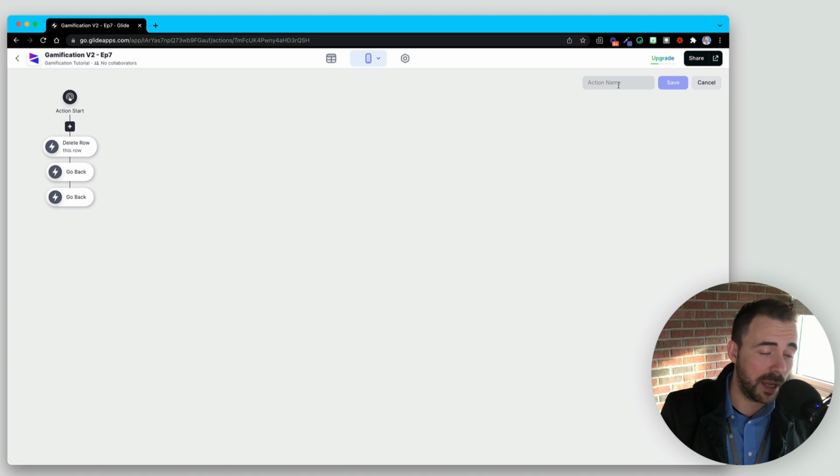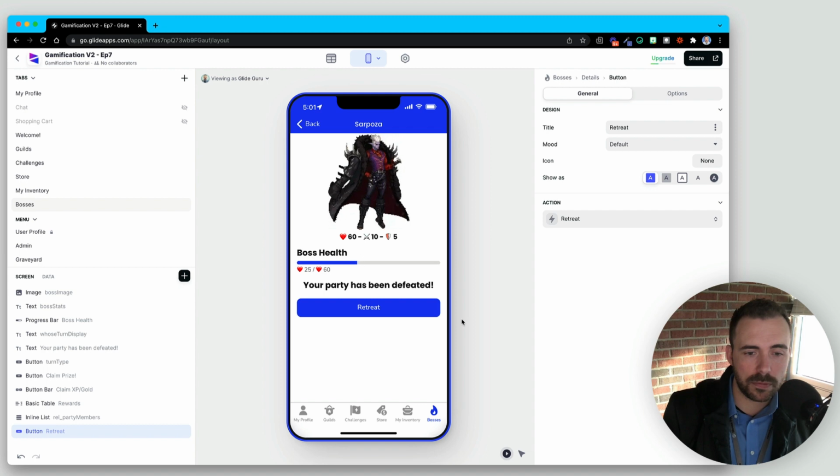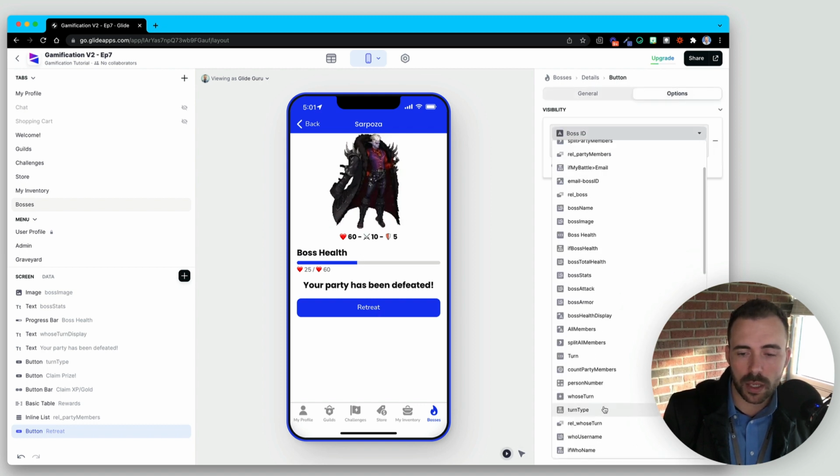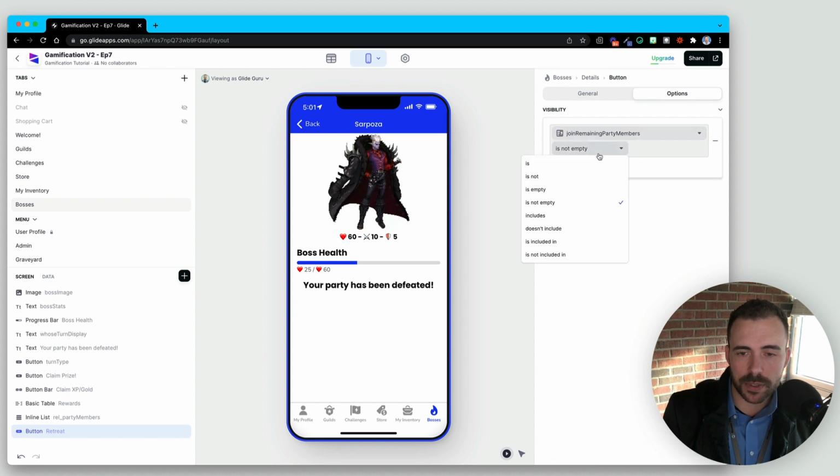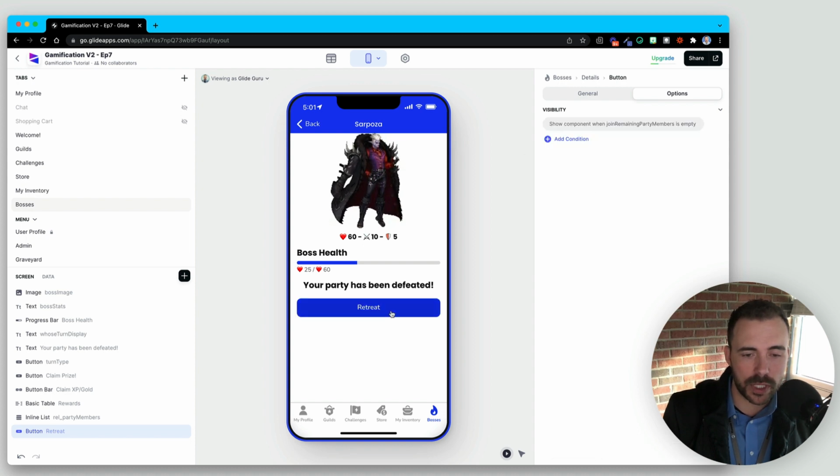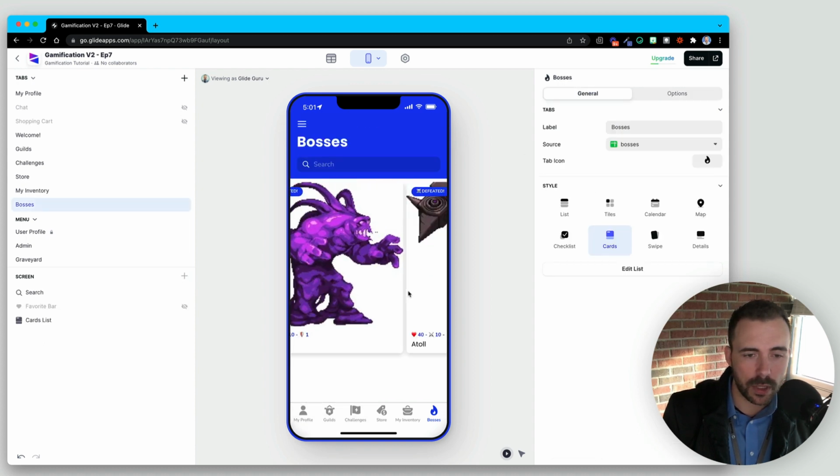And maybe we can, I don't know, maybe we can give everybody a help. No, we can't do that. Okay, so then we can't do multiple actions on multiple people yet. All right, so this will be a retreat action. Let's see what this looks like. Save, we'll retreat. And again, this button only shows up when joining remaining party members is empty. So we retreat, womp womp, right?